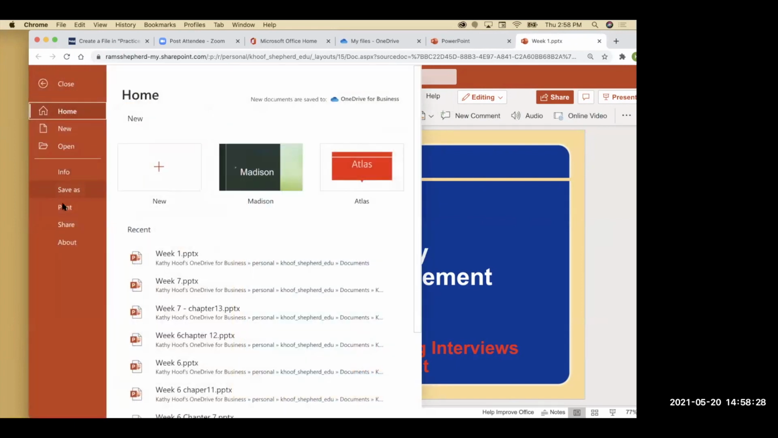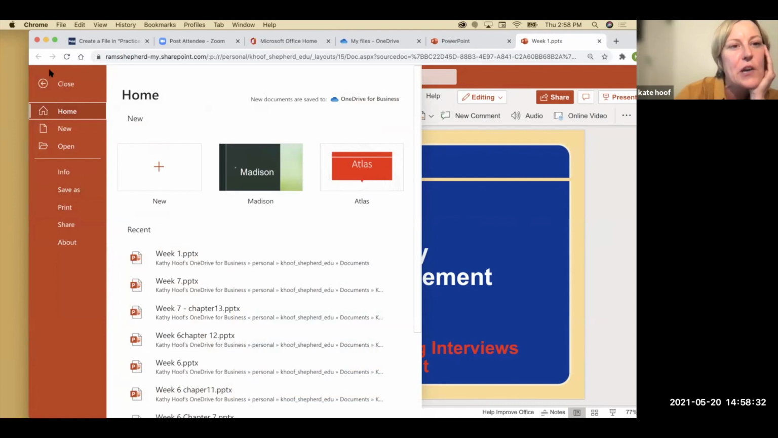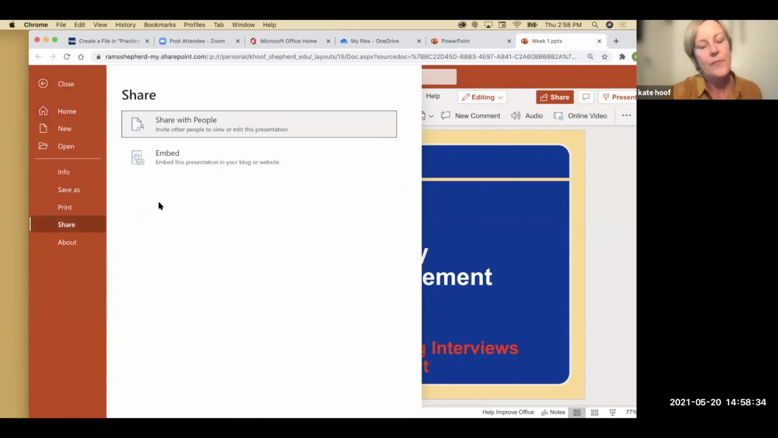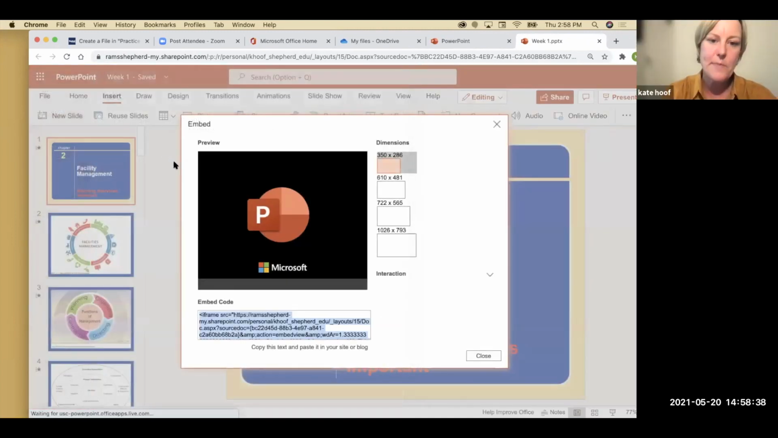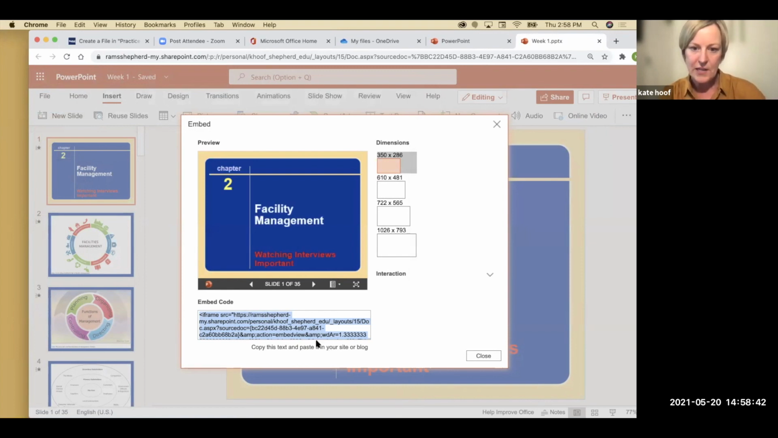Why do we need... Oh, I'm sorry. It's here. I'll show you in a second. So you go to File, Share. Oh, okay. So File, Share, and you want to click on Embed. And this, you can copy it. This is where it says embed code. I selected all of that and I'm doing a Command C for copy.